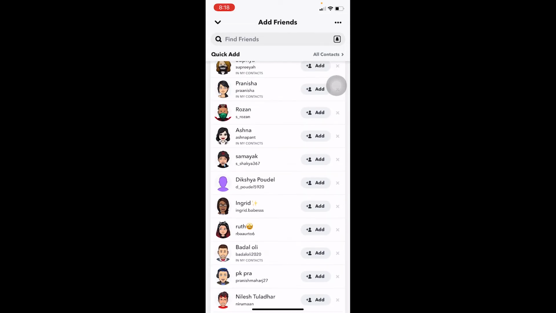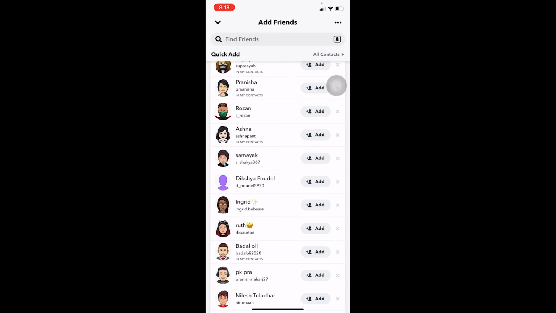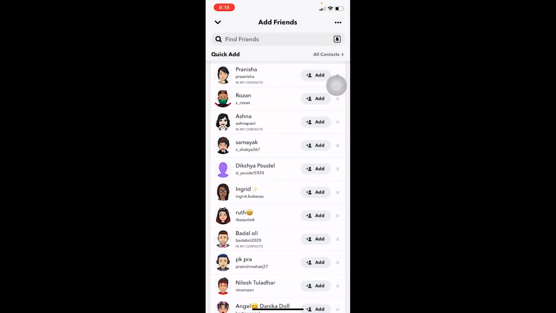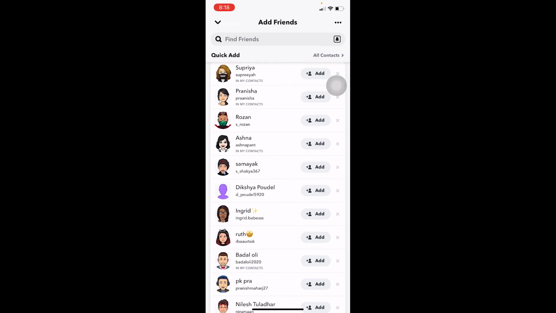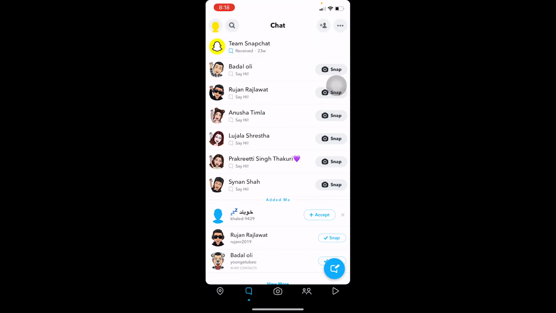I don't know exactly which friends they are connected with, but they are connected with some of my friends. And if they're added on your contact, it's just going to say "in my contact," as you guys can see. But some people like Rojan, Asna, Samyak, they're mutual friends with some of my friends. I don't know who they are exactly friends with, but they are mutual friends. Everyone who's under quick add is a mutual friend. All right, so that's basically how you guys can see quick add, or in simple terms, that's how you guys can see mutual friends on Snapchat.